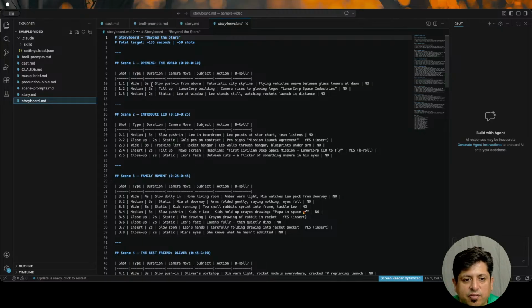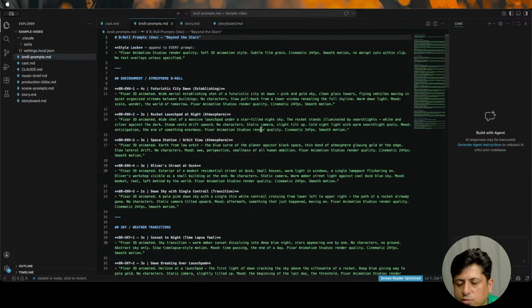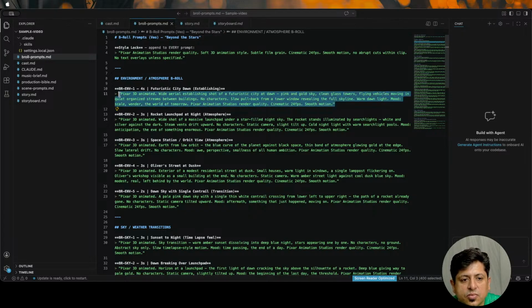It's a wide angle shot, 5 seconds, slow push in above a futuristic city sky, flying vehicle. It's giving a lot of this, and there are B-roll prompts as well. So for B-roll, let's try a B-roll creation using Google Gemini only. Okay, and I am pasting a prompt: Pixar 3D animated, wide establishing shot, futuristic dawn, pink dark sky, flying vehicle. Okay, smooth motion, cinematic 24 fps.